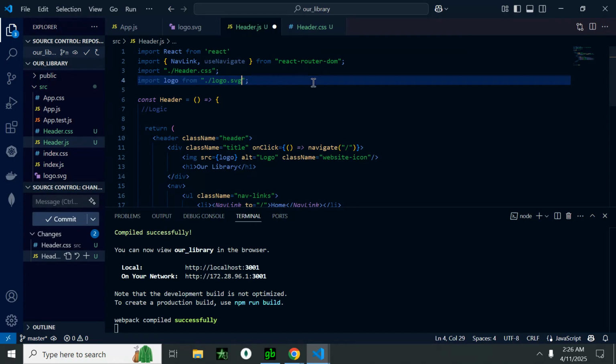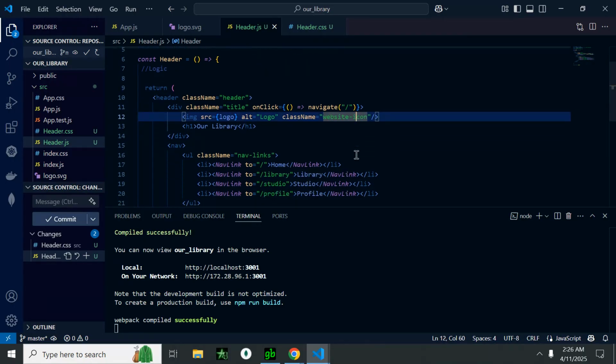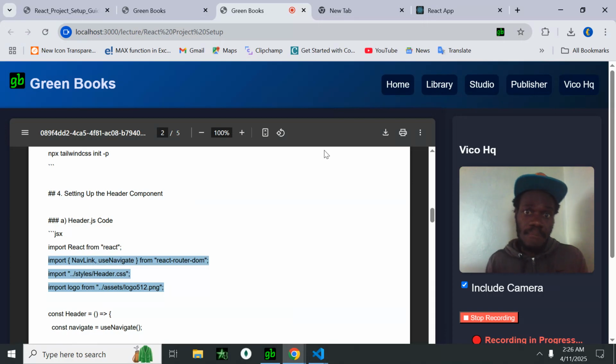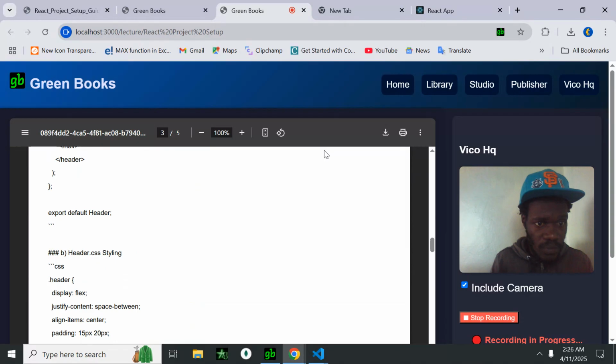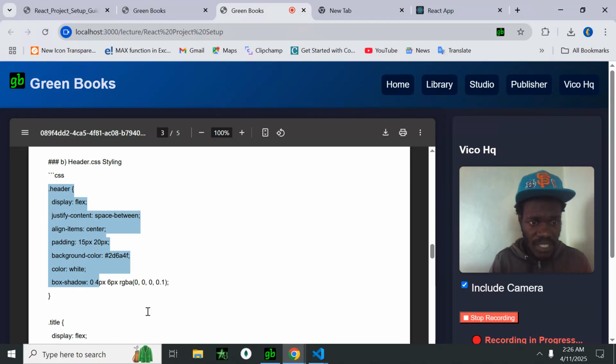So what I will do, let me save it and see how it fails first. Control S. While we wait for it to save and fail, let's move on to the header.css styling. It's on the same PDF. Just get it on the download link and just follow what it says.